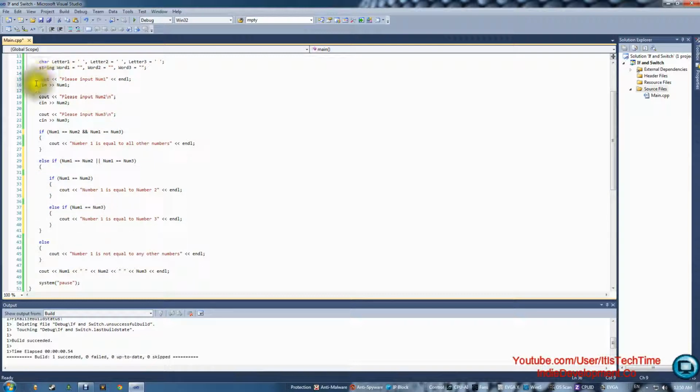What will happen now in the code is if num1 is equal to both of them, then do this. Else if num1 is equal to either num2 or num3, then go inside and then check if number 1 is equal to number 2 or is it equal to number 3. Check specifically which one it is.